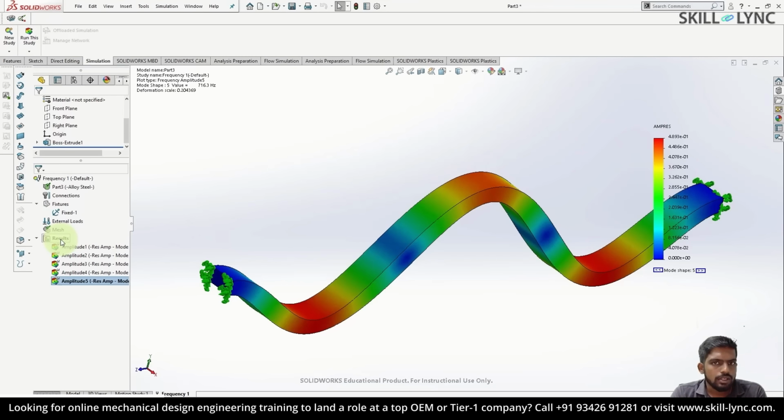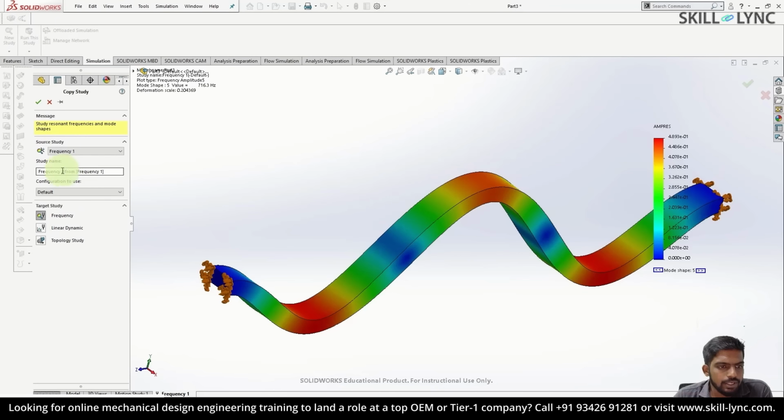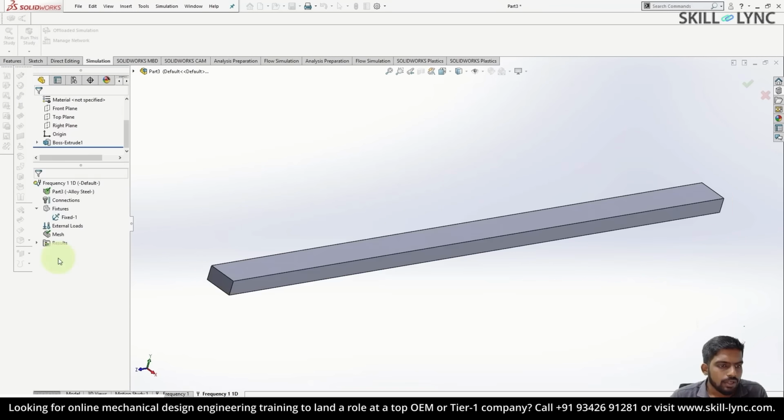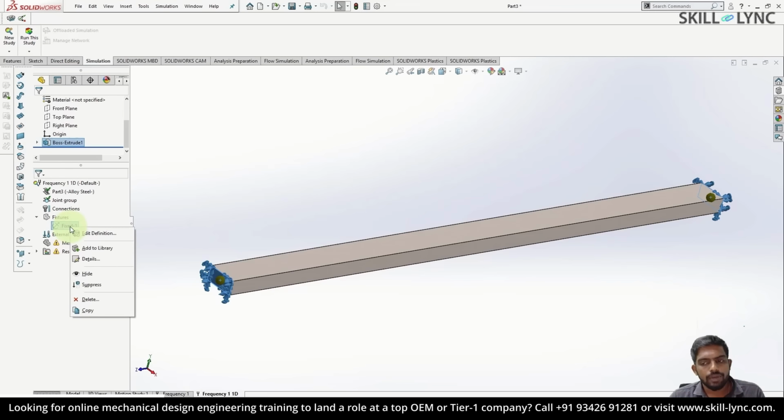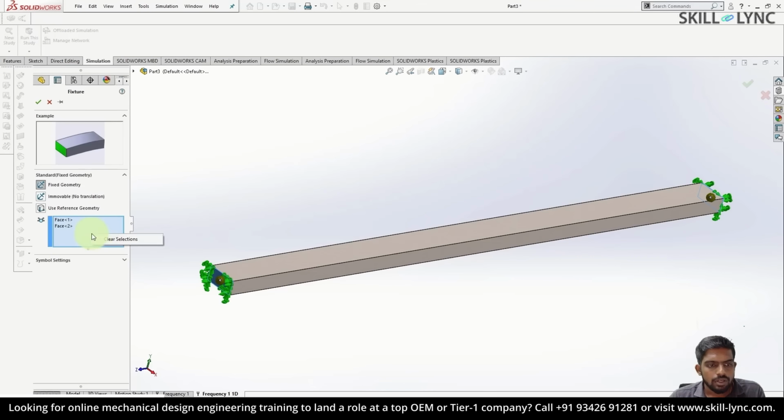But let's look at the results if you are going to proceed using a 1D or a 2D analysis on this beam. So to do that, right click and copy the study. This is frequency 1D analysis. Click OK. And now since we'll be performing a 1D analysis, right click on the solid part and treat it as a beam. After we define this as a beam, all the constraints need to be redefined. So right click on the fixtures, click edit definition. Now clear all the previous selections, select these two joints here and click OK.